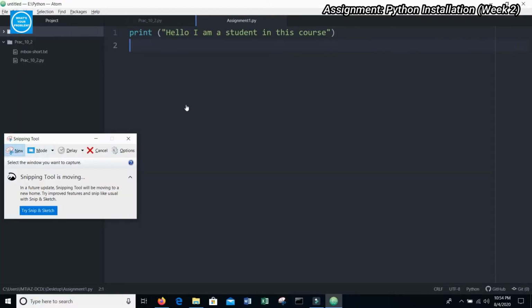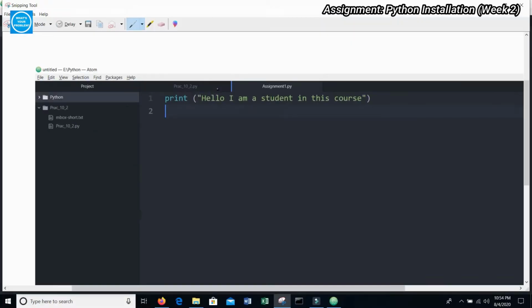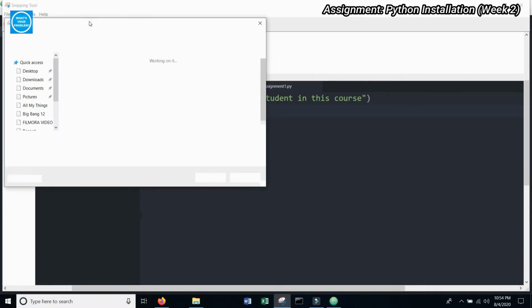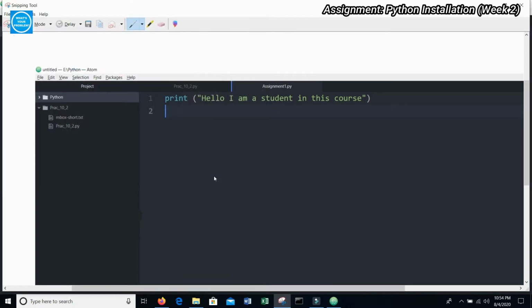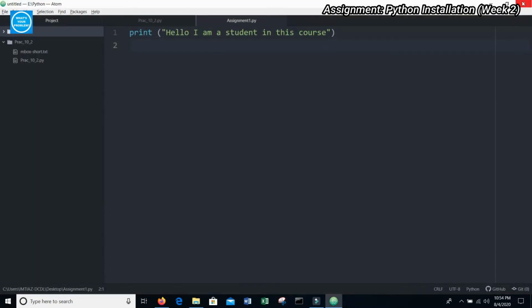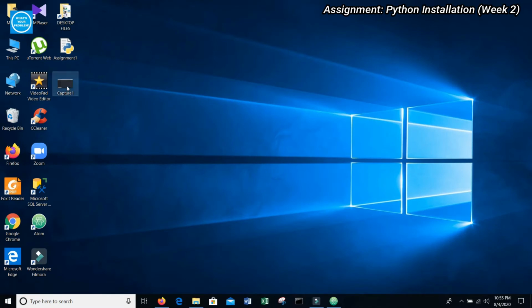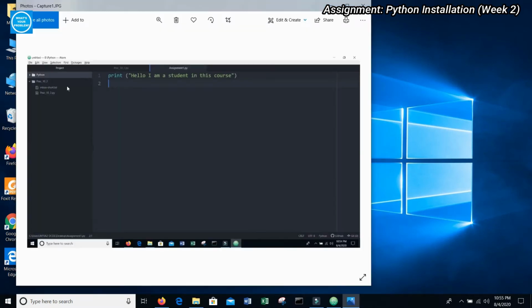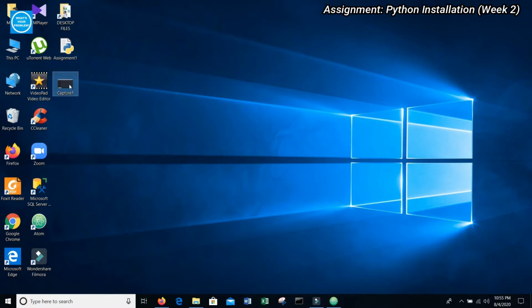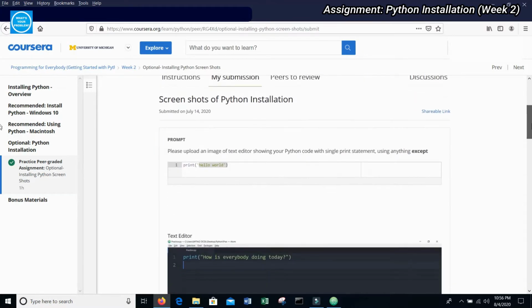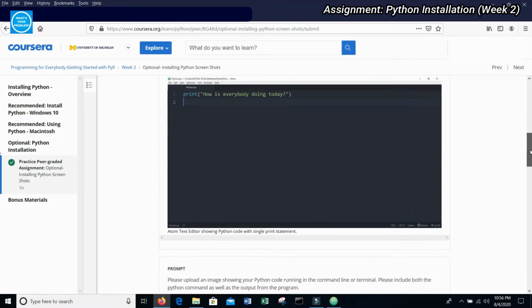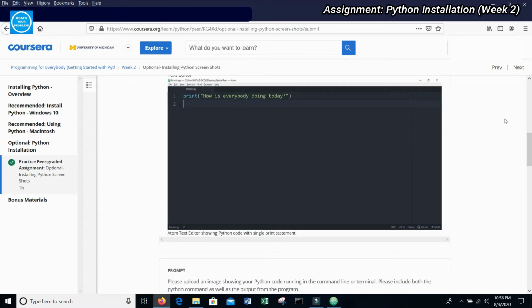Go to New and click. That's it. This is my image. Save as. Let's name this Capture 1. And bang, it's saved. And there's our file. Okay, so now all you have to do is upload this image on your assignment page by clicking on the upload button. As you can see, I've already uploaded my image, so the upload button isn't showing anymore.